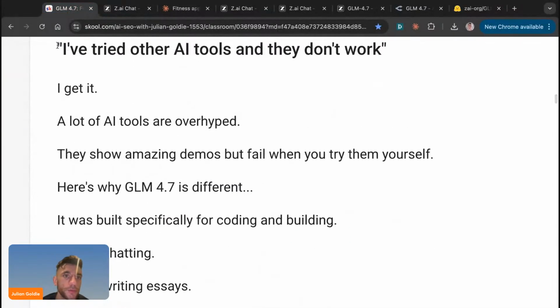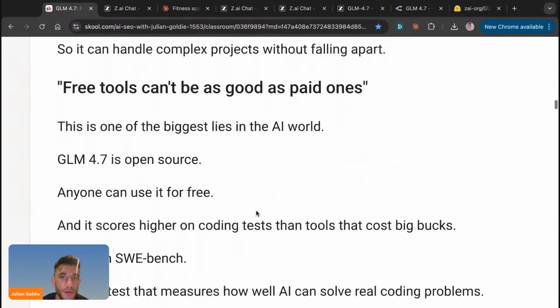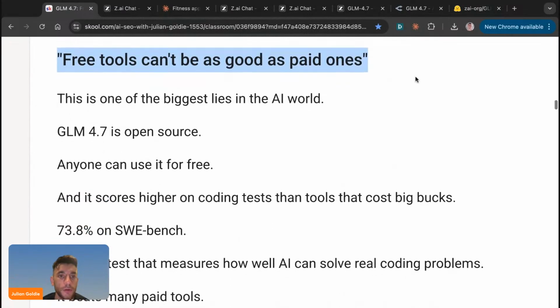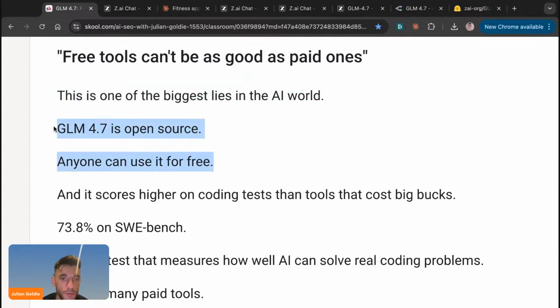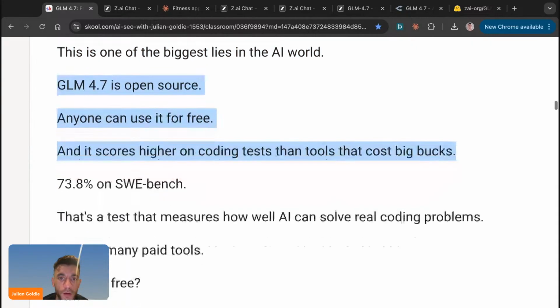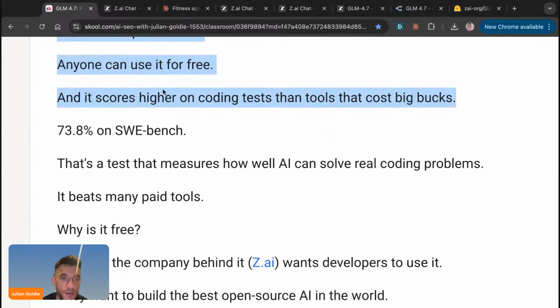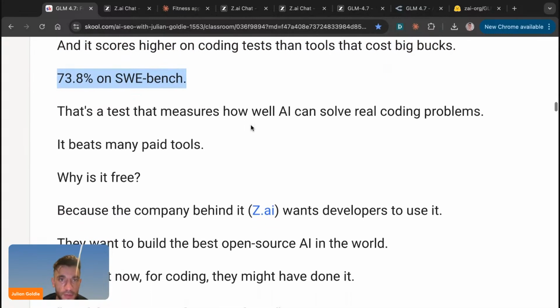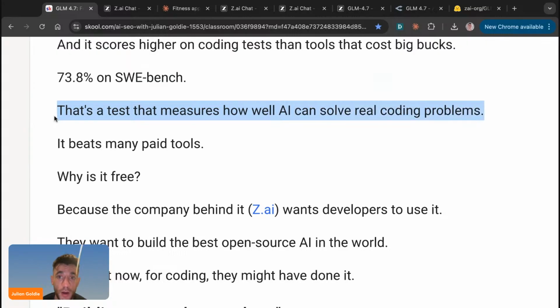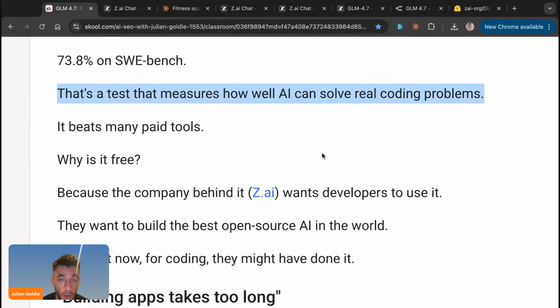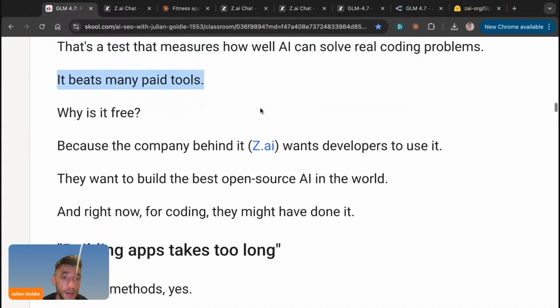Now, some people say, well, free tools, they can't be as good as the paid ones, right? This is one of the biggest lies in the AI world. GLM 4.7 is open source. Anyone can use it for free. And it scores higher on coding tests than tools that actually cost money. It scored 73.8% on SWE Bench. That's a test that measures how well an AI can solve real world coding problems. And it actually beat many paid tools.